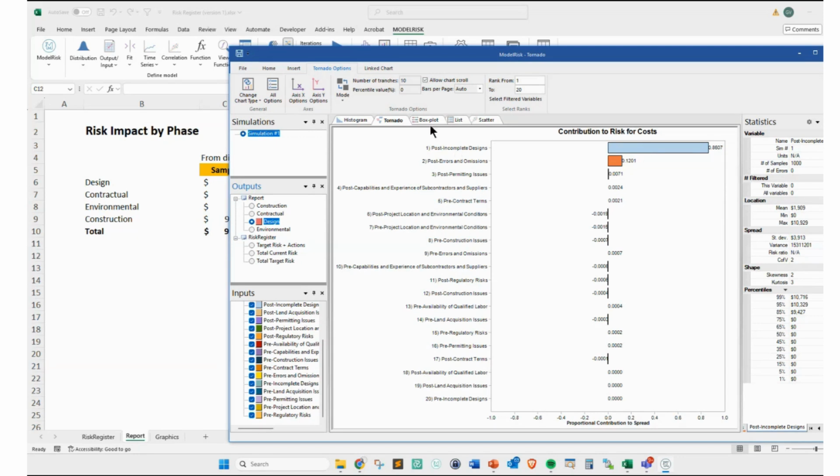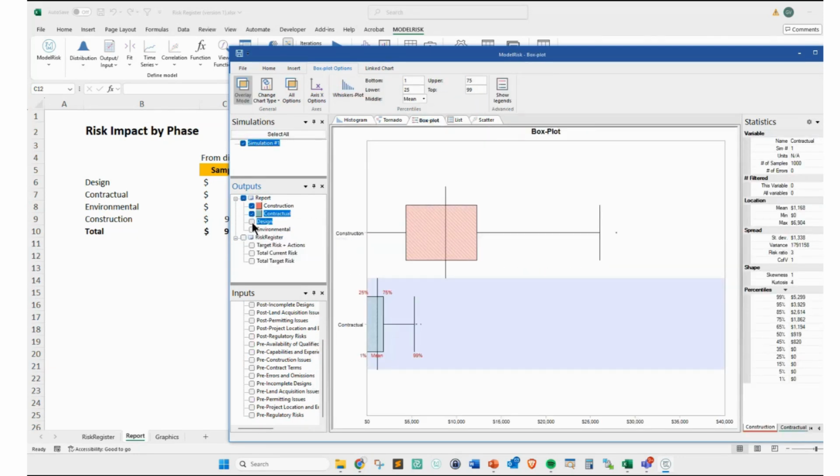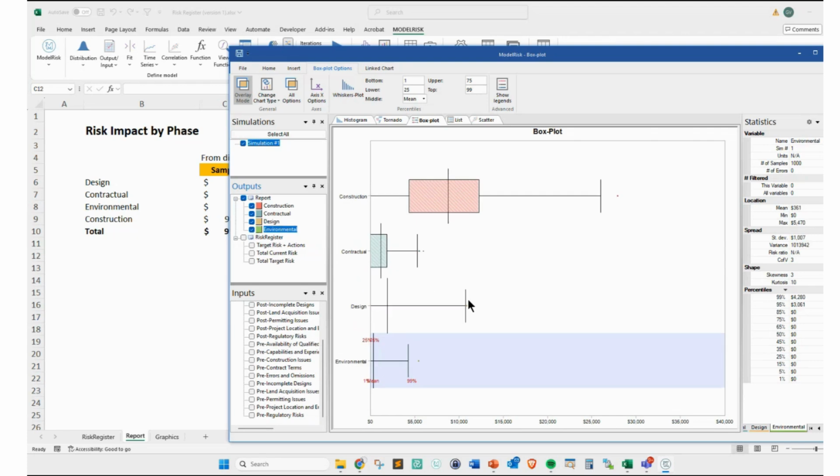Of course, you can take a look at this as a box plot, for example, there. You can see the magnitudes of each one of them, see, and say, well, which one is going to be my biggest one? Of course, construction, and maybe contractual, right? But design and environmental, maybe you guys are too small. Maybe we don't need to focus on you, right? So you have different views for different results, right?